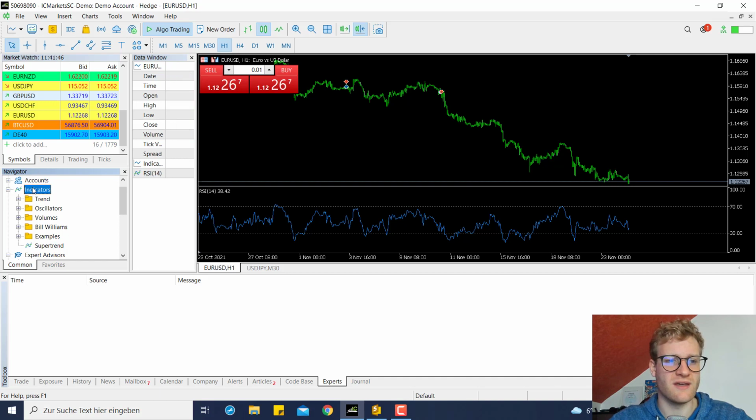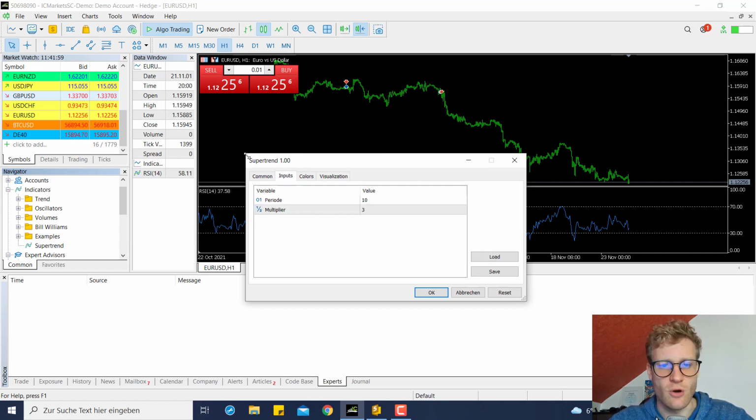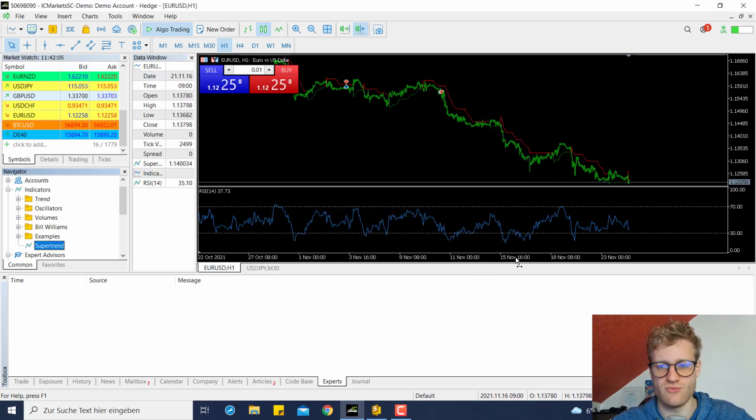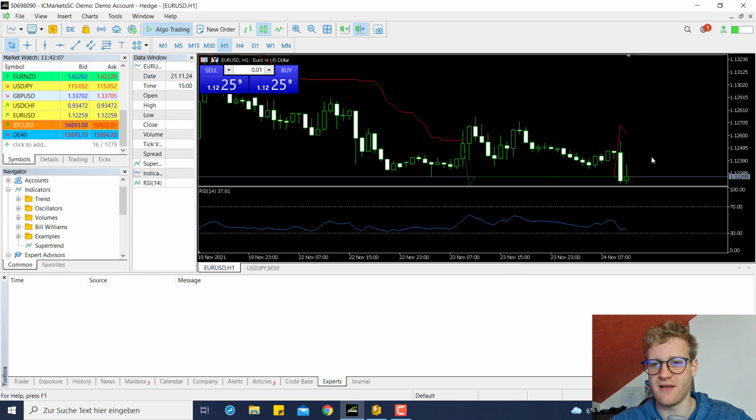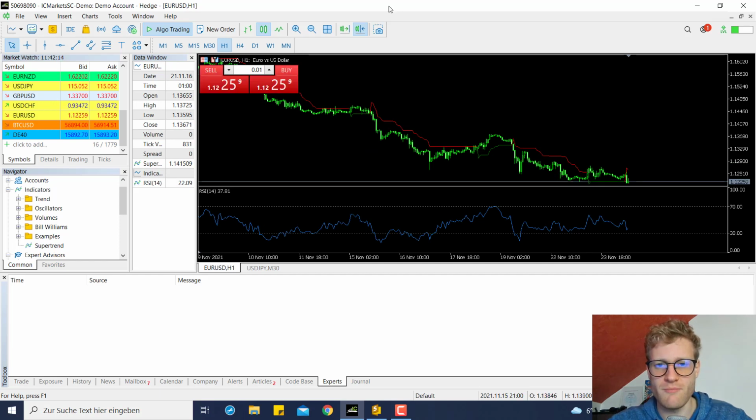So now in the Indicators folder in the Navigator tab here, I can find the Supertrend indicator and I can drag and drop it on any chart that I want to use it with. As you can see here, we only have two settings, the period and the multiplier. You can choose the standard settings, for example, like this. You will now see there is a line which is drawn above or below the current candles.